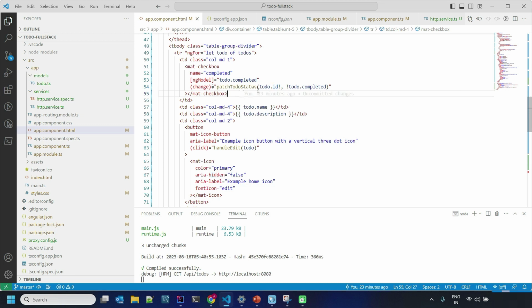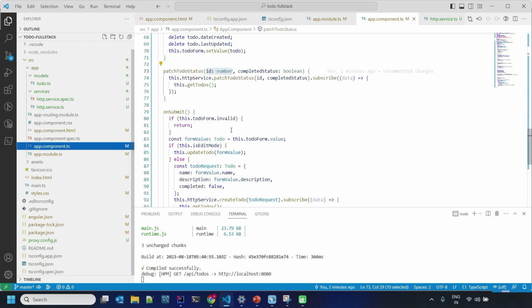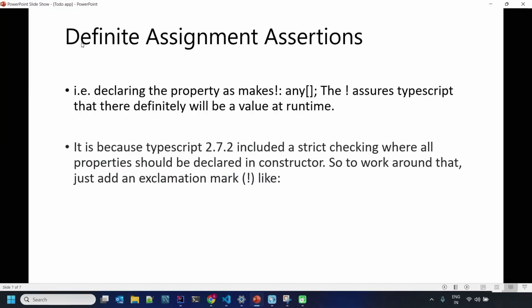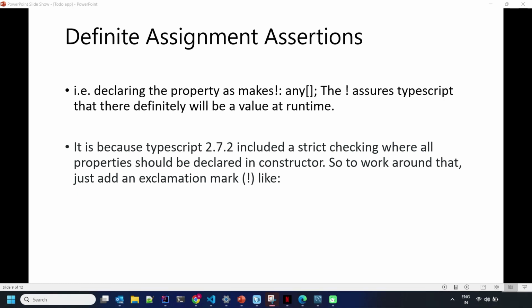So the TypeScript compiler is complaining. Either you can change the type to number or undefined, or else, if our id is never going to be undefined, we can add this exclamation mark sign and say it is never undefined or null. This is the definite assignment assertion feature from TypeScript 2.7.2, and it makes our compiler happy and we will not get any error.